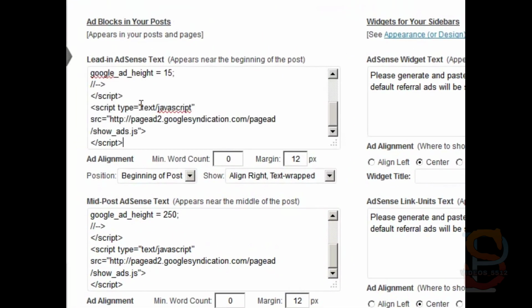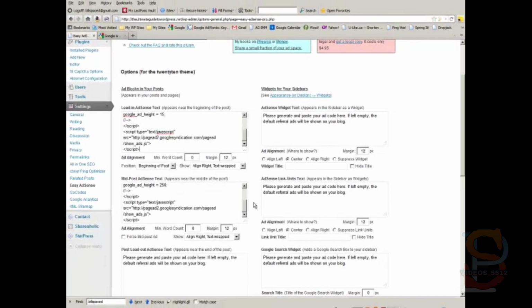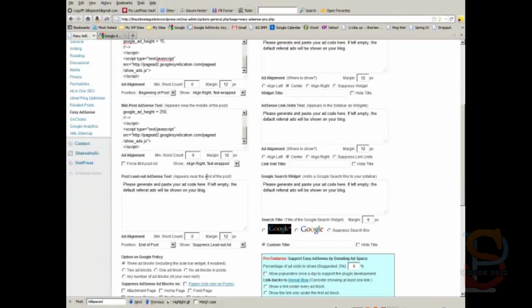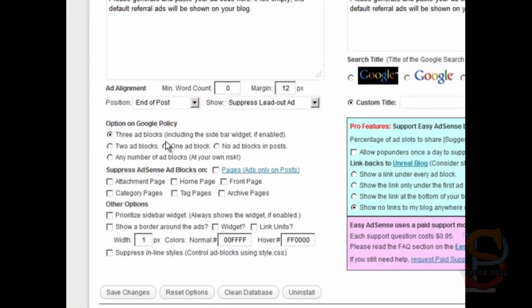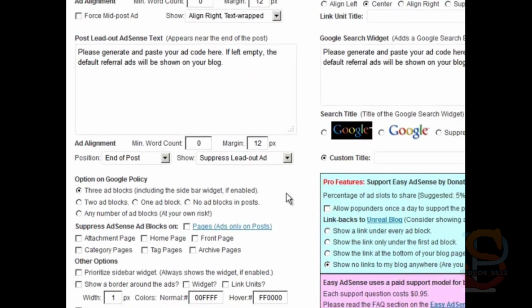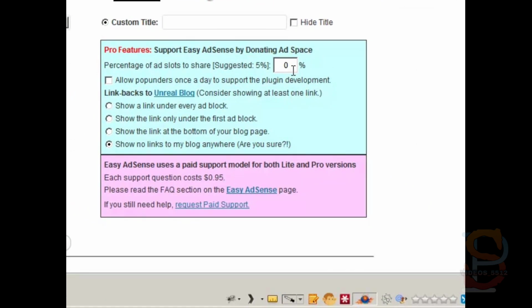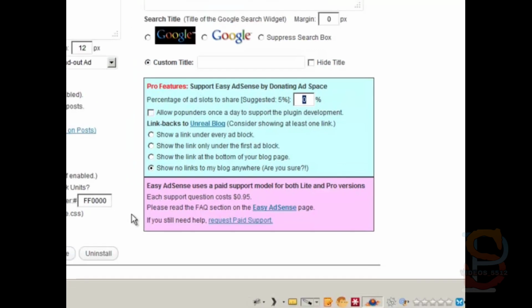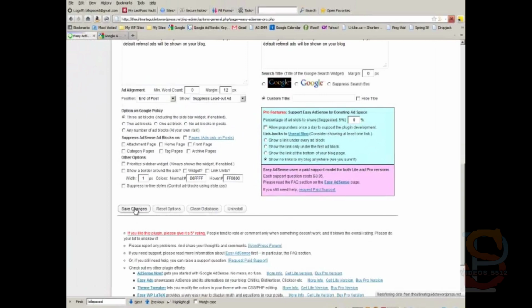Now all the rest of them I suppress, okay? So suppress. On this one I want it to align left, not text wrap, no wrap, okay? Option on Google policy, 3 ad blocks, that's what we want. We want to maximize our number of ads that we can put on there. And then a couple other places you want to change some data. This used to default at 5%, but now it's defaulting at 0, so that's good. And then show no links to my blog anywhere, that's perfect. And then we just click on Save Changes.